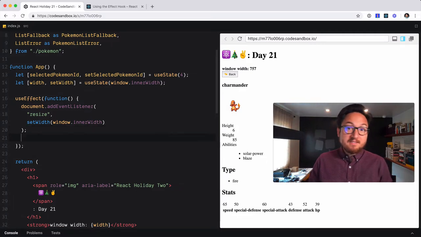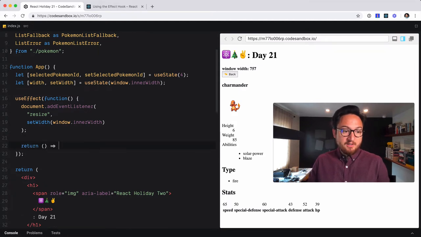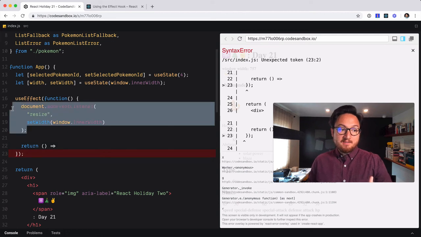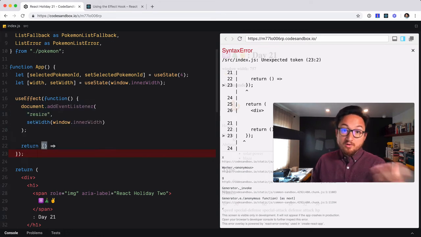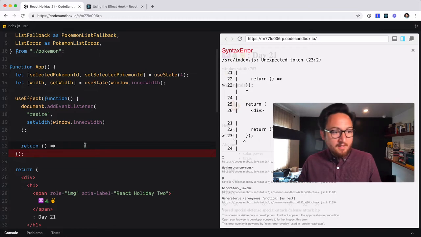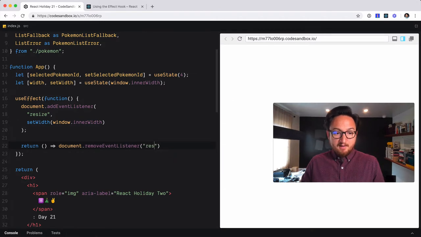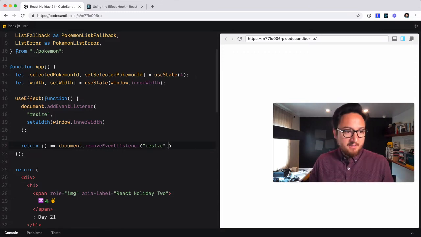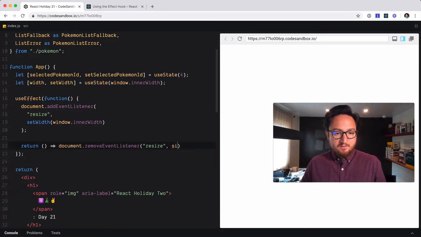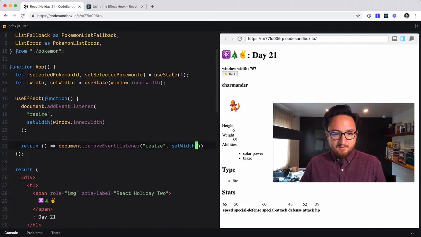So this is how you do the cleanup. You return a function, and that function is going to do the opposite of whatever you did in the setup. It'll call this for the setup, and then it'll call this returned function for the cleanup. That would look something like this. We'll have document.removeEventListener. It's going to unsubscribe to resize events, and it needs to call, let's see, this function.